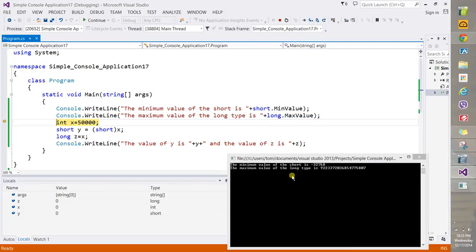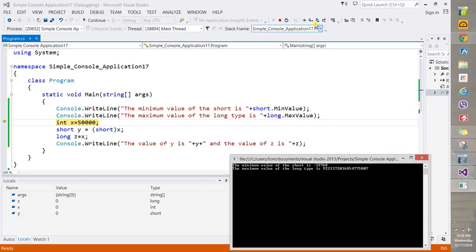All right, next. As you can see, the maximum value of the long type is magnificently large. All right, and then take a look. X now has been assigned the value 50,000. And now, take a look at what happens the next stage. You see, it takes x and this step right here. Okay, that is an explicit data conversion. But the problem with this data conversion is this causes a data loss.